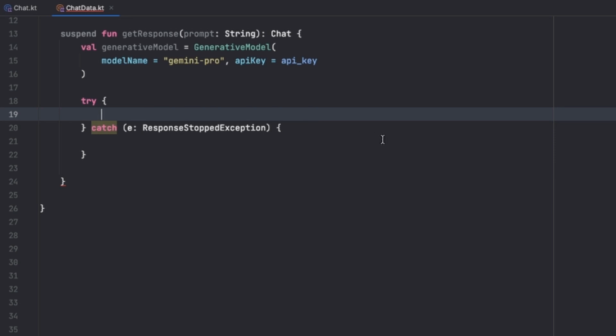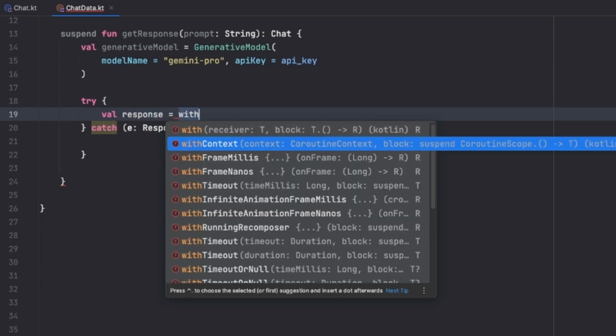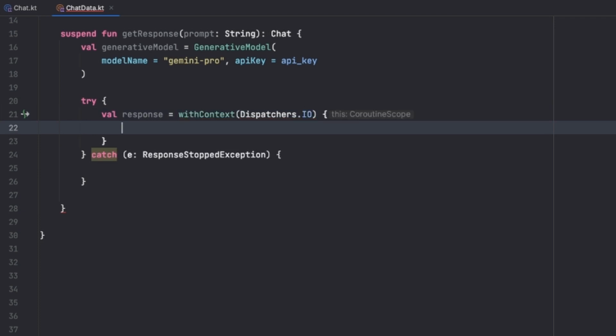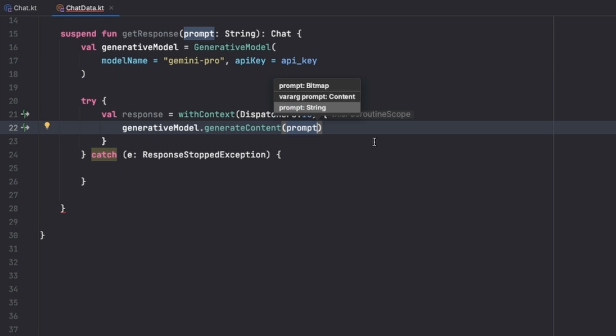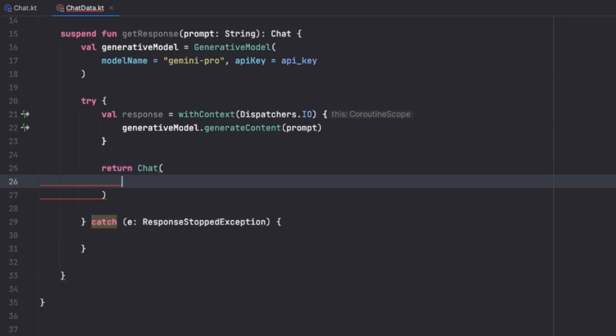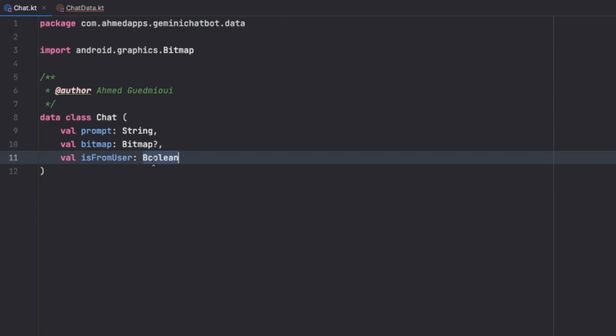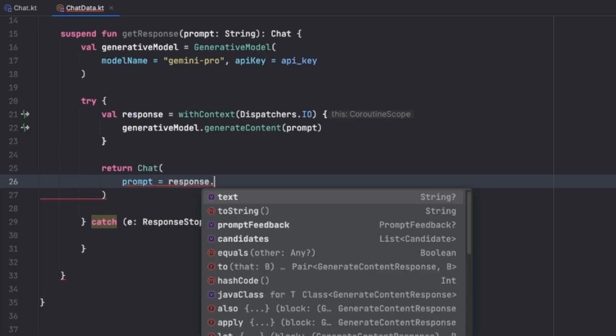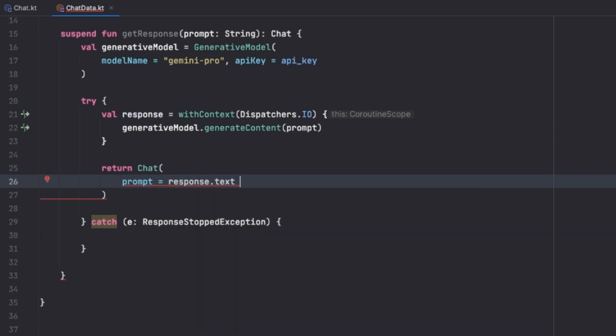So the first thing we want to create is a val response. We need to run that inside a context, I mean dispatcher, which is Dispatchers.IO, since this is an IO operation, and we'll use our generativeModel.generateContent, and we will send our prompt. So with no image, we'll only provide our prompt, and then we'll return a Chat object, as I said. And so what was that? I don't remember. Prompt, bitmap, and isFromUser. So for the prompt, it is my response.text, and that is nullable. So we don't want a null response, then we just say error in case that is null.